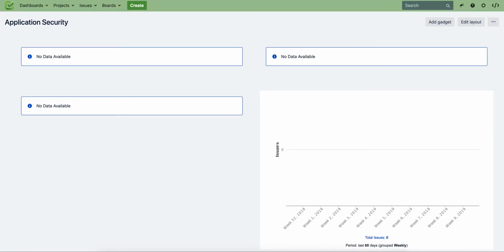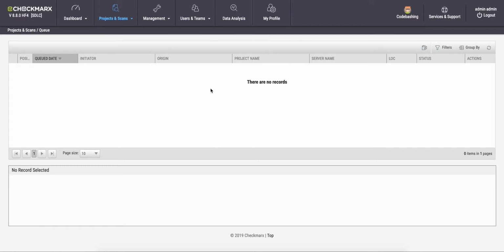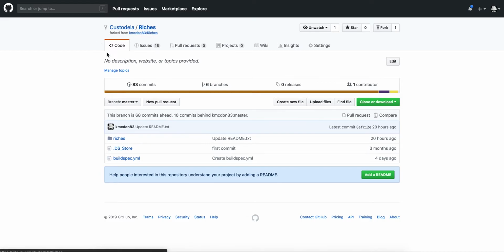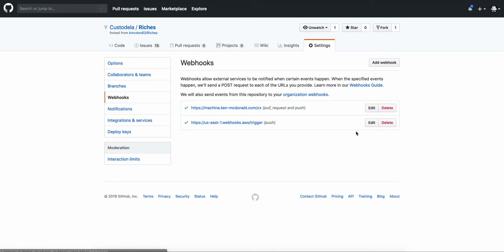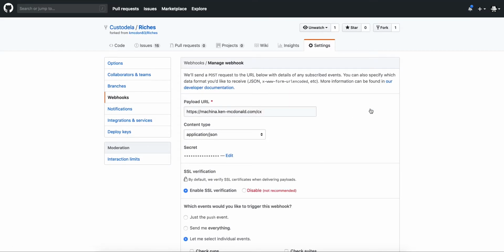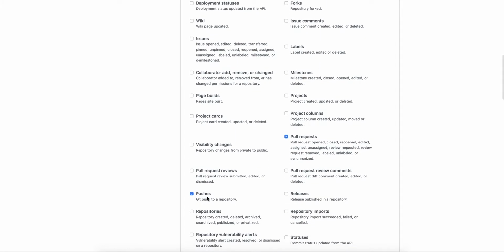So I'm going to start off by showing a GitHub webhook workflow and how it can create a project and introduce the results in line within a pull request. You can see my Checkmarx instance here. It is not running any projects right now. It is not scanning. And here I have a GitHub repo, and I'm going to look at the settings and show that I've registered a webhook. This webhook has been registered to listen for both pull requests and push requests.